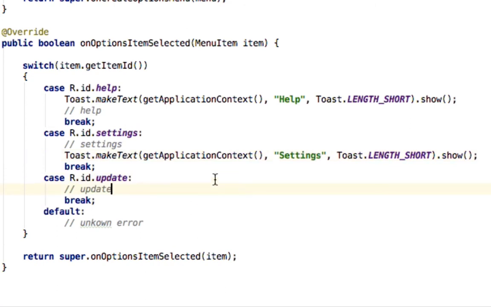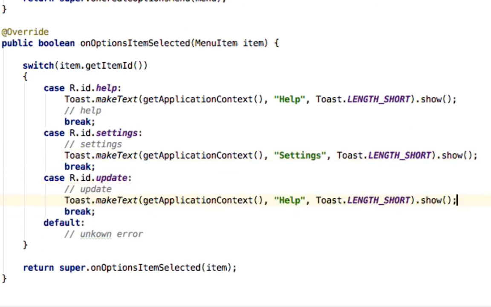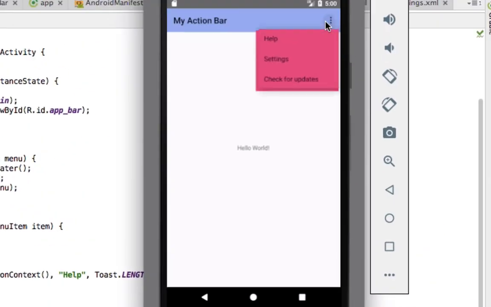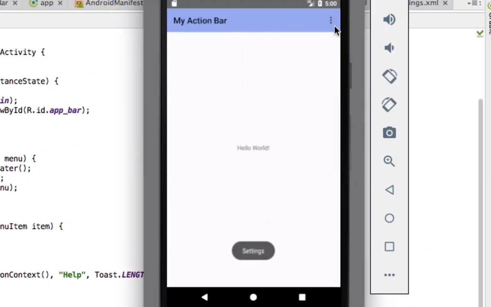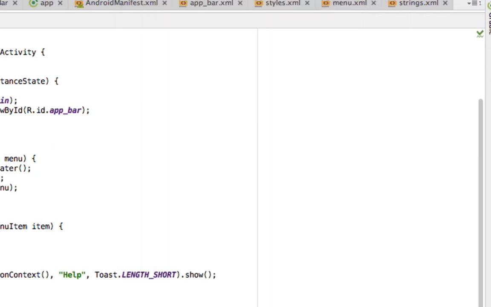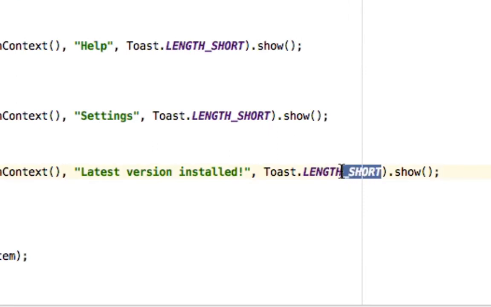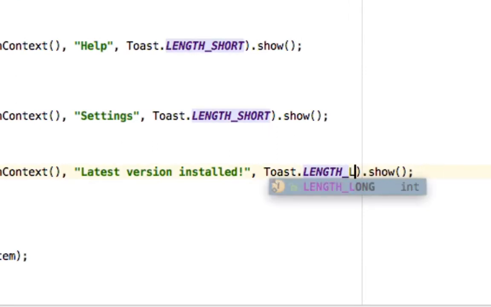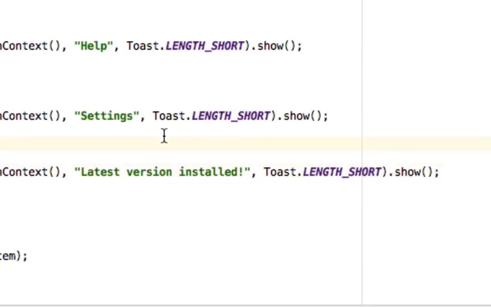Instead of update, what are we going to do? That's right, update. Actually, we'll say, you know, latest version installed or something like that, be a little fancy. So if we run it one more time, you see we have settings, settings. I already showed you help, check for updates, latest version installed. If you want it to be longer, you make that long. All right, guys.